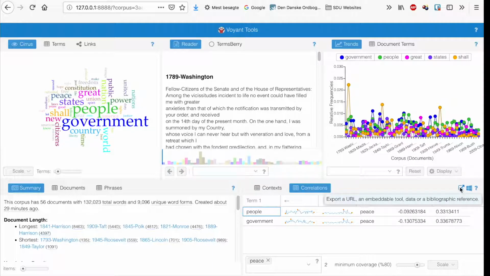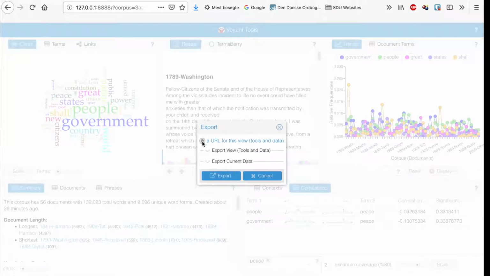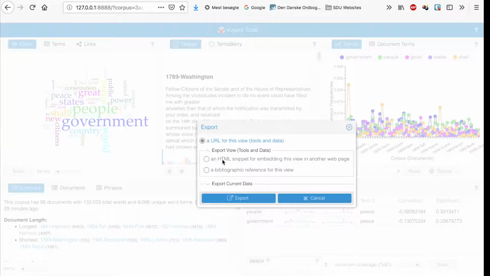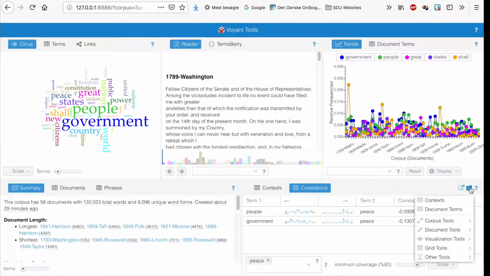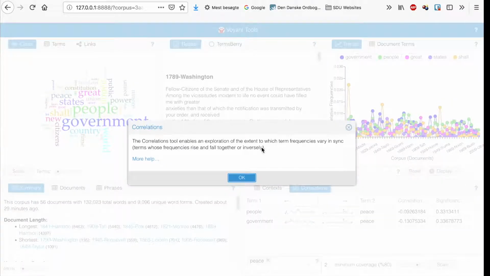Up here you have the export button, where you can open the tool in a new tab. You can export HTML code or reference, and you can export the data as HTML, text, or JSON. Over here you can switch to a different tool, and the question mark gives you more information about the tool.